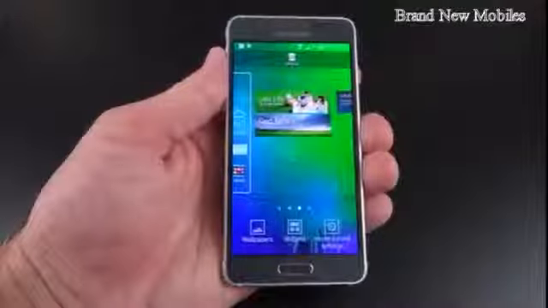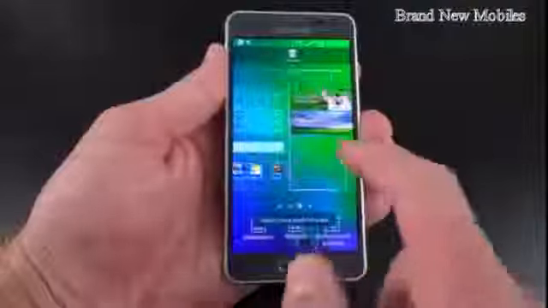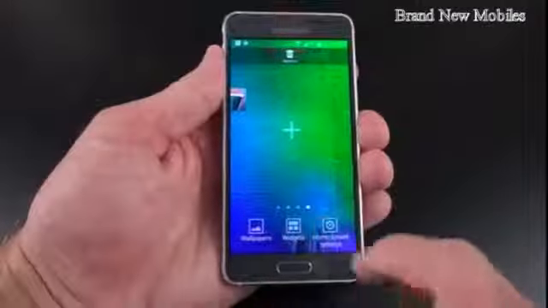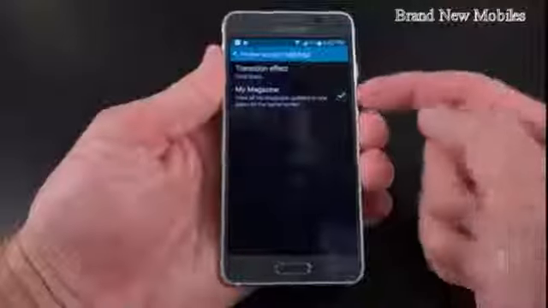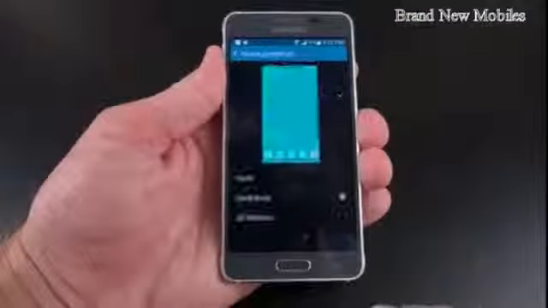So we can pinch in and out to see all the available home screens here. So we can slide through them. We can select which one we want to be the home screen right here. We can also add new ones like so. We can rearrange them and we can drag them up here to delete them. We can also go to home screen settings, which allows us to enable or disable the My Magazine effect, or we can go to the transition effect and select which one we want here.